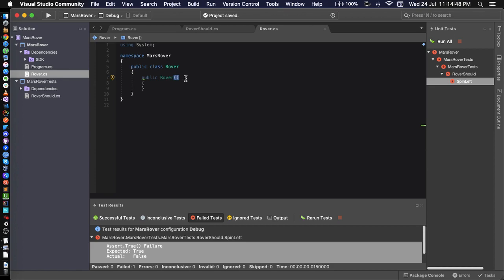So what it means is that if you're currently facing north and you spin left, you would be facing east. If you're currently facing north and you rotate left, you'll be facing west. You would be facing west. Okay. So spin left essentially just modifies the orientation or direction property.